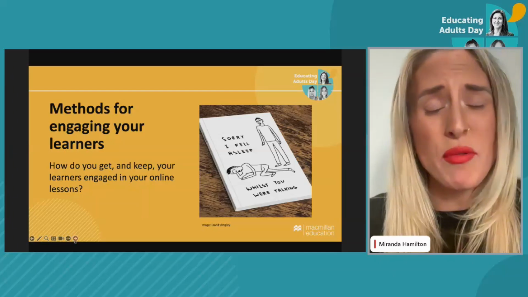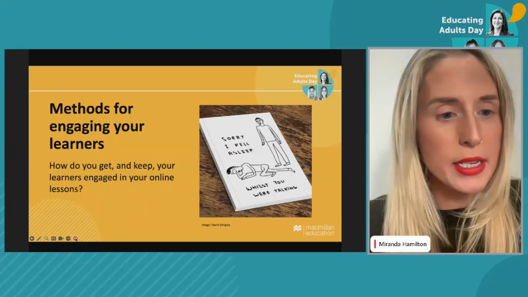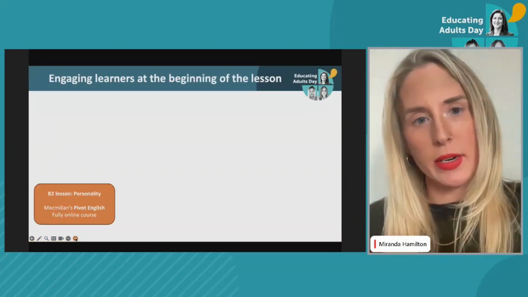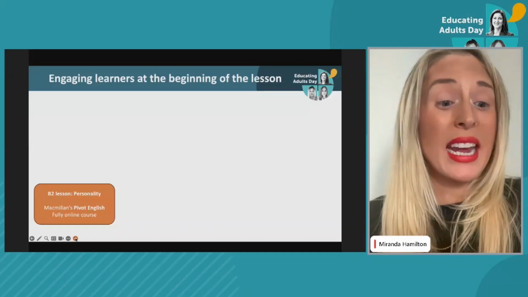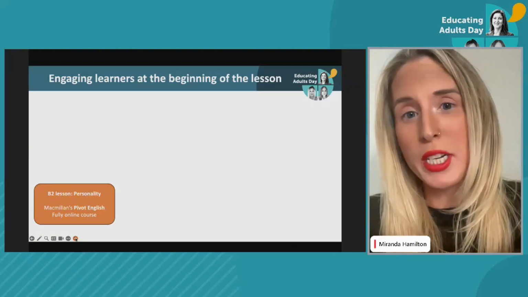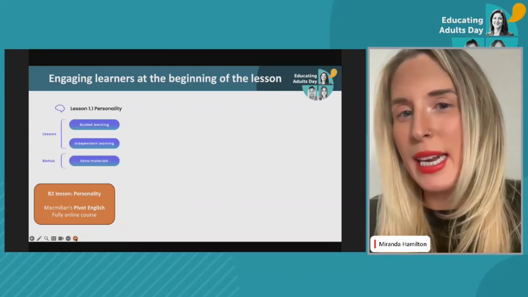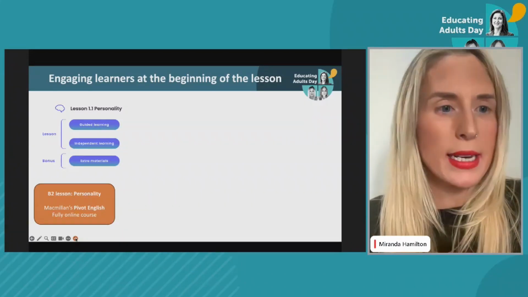I'm going to show you something really, really simple and low prep that you can do. So this is an idea. Let's take a piece of learning material, right? This is from Macmillan's Pivot English, the fully online English course that Will spoke about earlier on. And this is the material. We're going to be looking at the lesson for B2 on personality and describing personality.